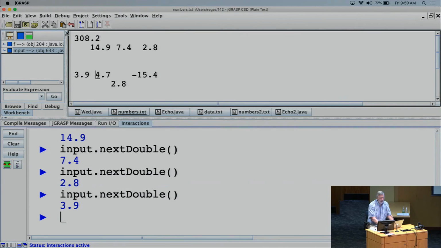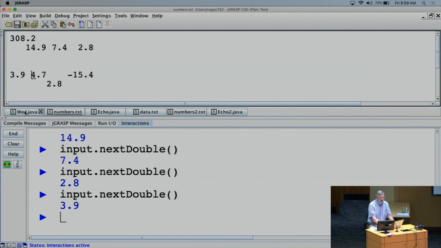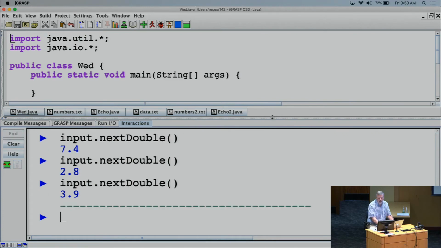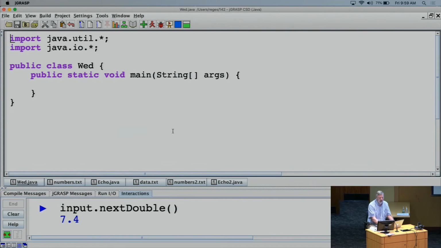Let me collapse this back down. I want to go to a file Wednesday.java. We can end the interactions pane. And I'm going to come here and type in, I've already got my imports, the same thing I did in the interactions pane, because there's an issue I need to talk about. So let me make a file object f, which is a new file tied to numbers.txt, just like I did down there in the interactions pane.